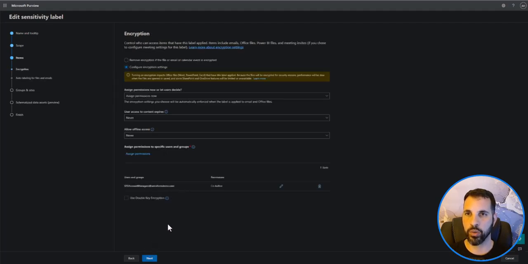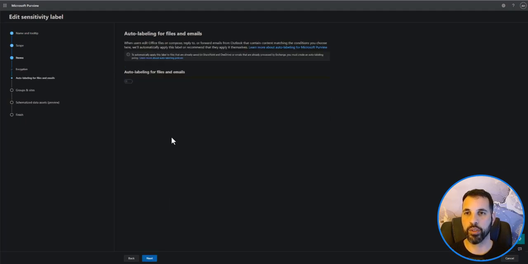And then in relation to the encryption settings, you would use the option of users or individuals, or groups, I should say. We recommend using groups to apply these encryption settings, and these are all managed in Azure Active Directory. Let's click on next. Then you have options for auto labeling of files and emails. We didn't use any of that for our demo.